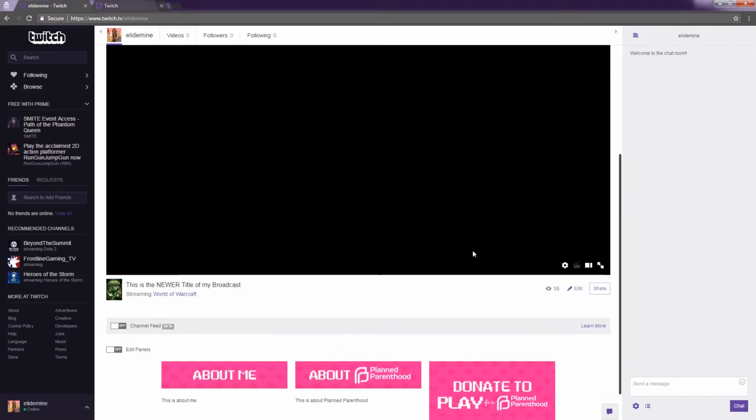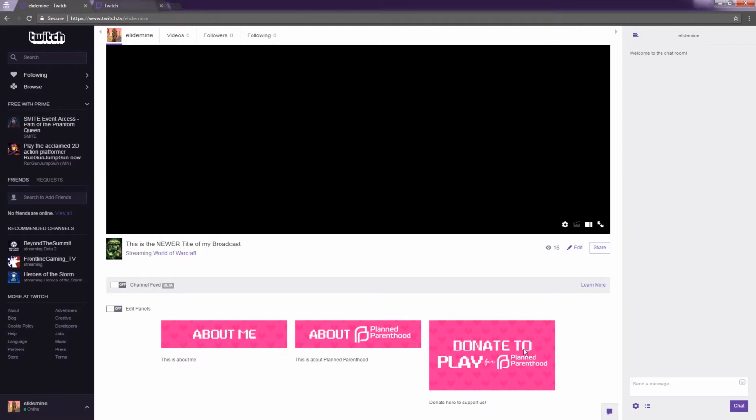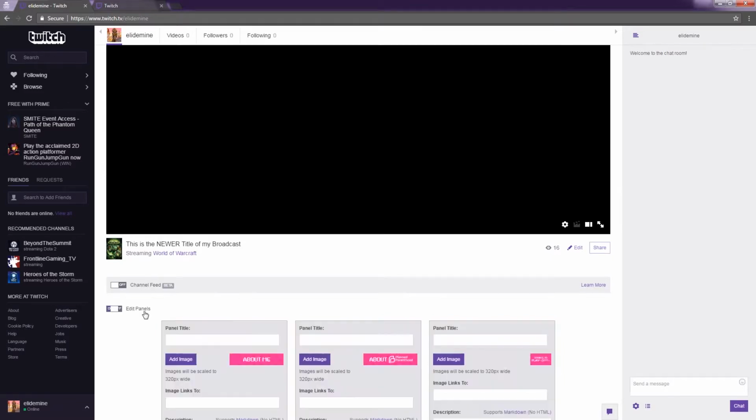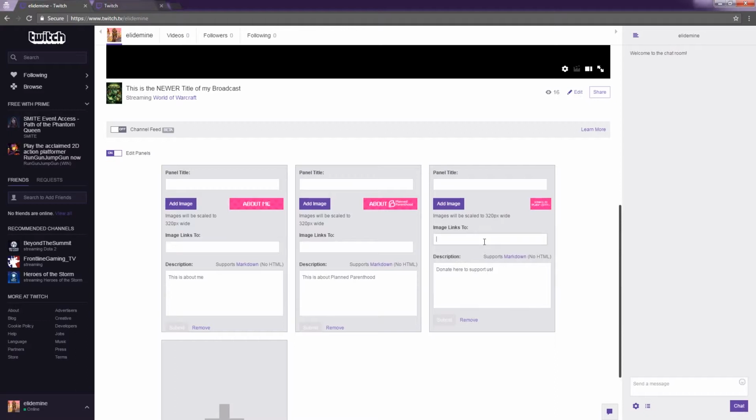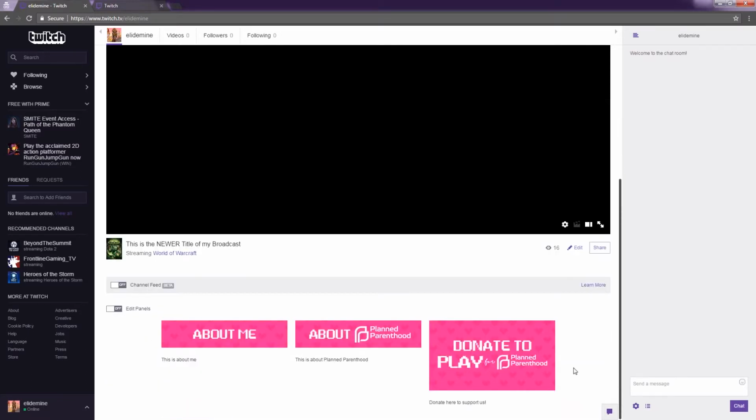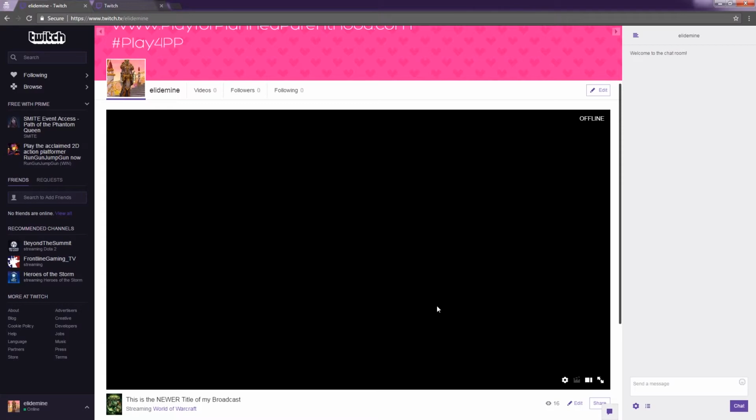And yet again, turn off the edit mode, and now you've got your three panels right here. And so then in this one, you're going to want to put a link. So image links to, and this is where you'll want to put your link URL. And then you want to hit submit once you've done that, and turn off edit panels again to see them appear here. Awesome, we're doing it. We're actually setting up our stuff.